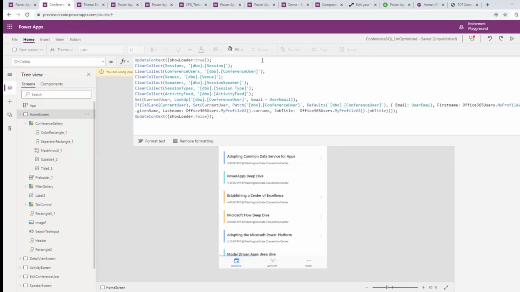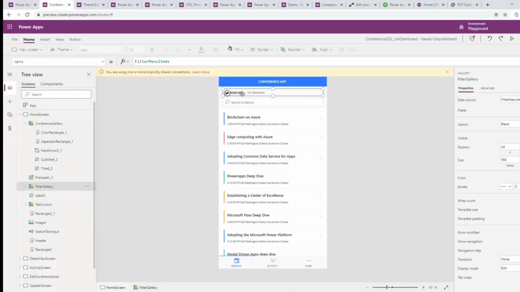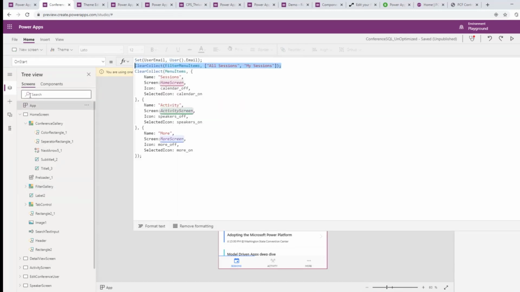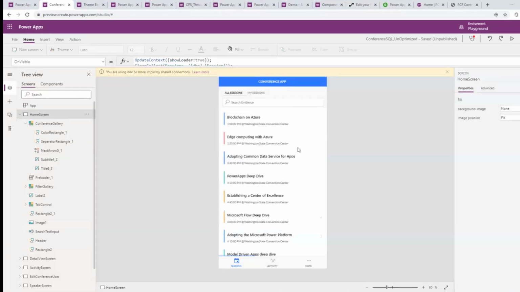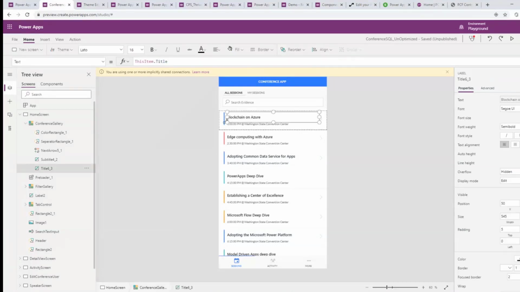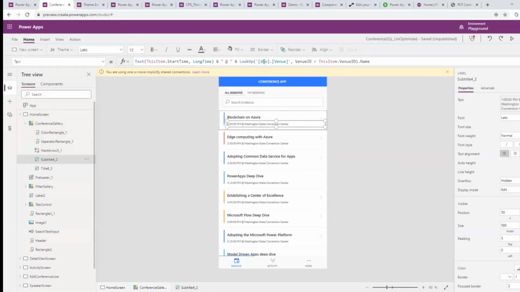So here, a quick check on all of the places that might be loading. I can look at the menu here. It looks like it's filter menu items. I know that this one is actually just hard-coded here, so not an issue. I know that this gallery is linked to sessions. If I look at the colors here, they are linked to the session type table. So I know that this is actually looking at the venue.